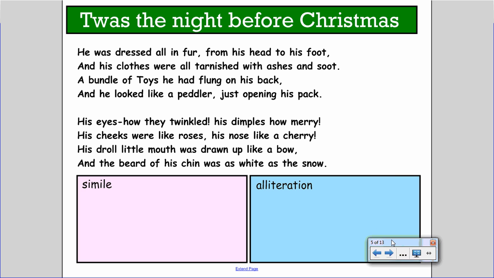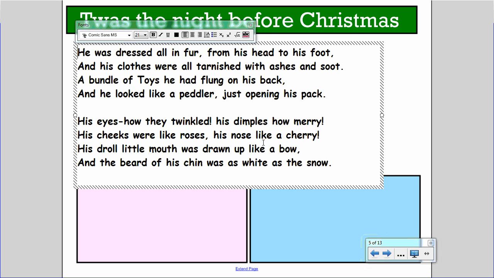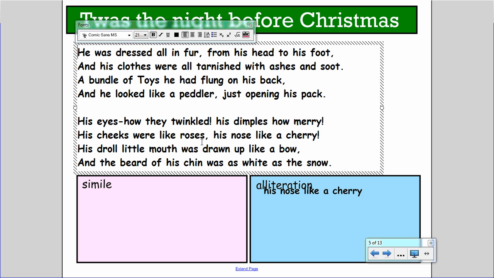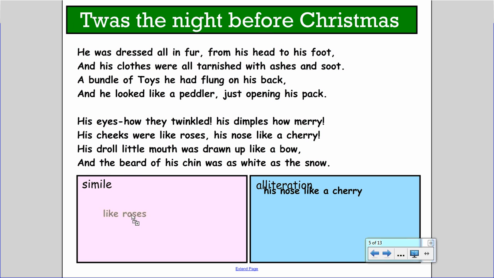This next one here, we looked at the text again. We looked at similes and alliteration. So, for example, his nose like a cherry. We could drag down to alliteration. Simile, like roses. And these are all text features which you've looked at through the term and just combining together at the end of the year for a Christmas unit.